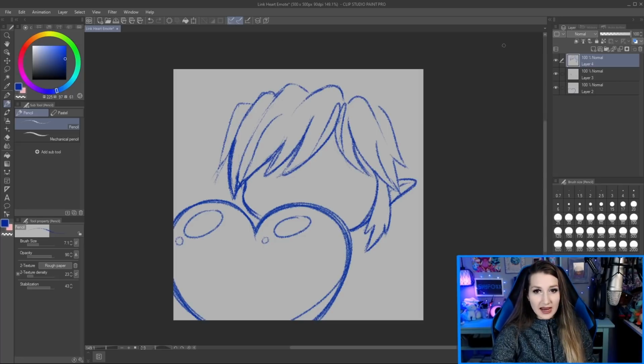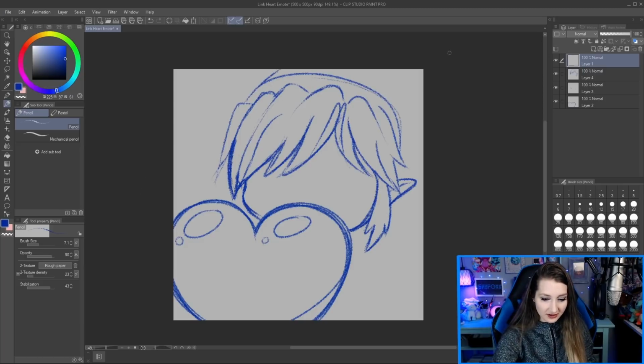Link has a hat, so we're gonna also draw that. I'm gonna do a new layer, and the hat will get cut off by the edges of our emote canvas, and that is fine.